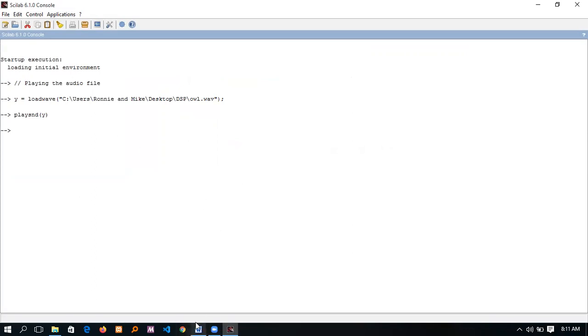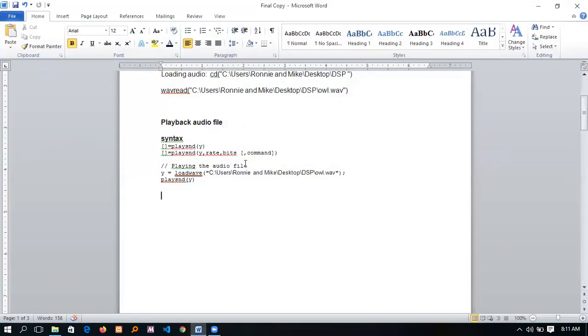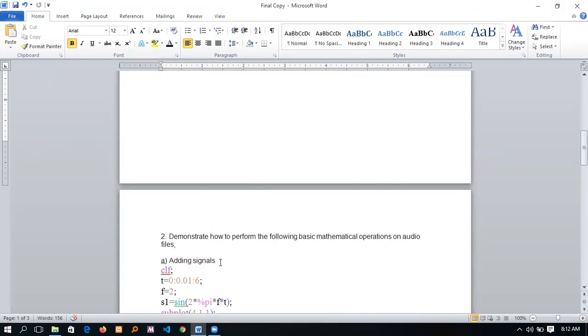That is the sound I'm playing. Yes, it is a 12-second sound, and it's done. So that is for playing. The next one is adding the signals, to perform the basic operations on audio and on audio files.